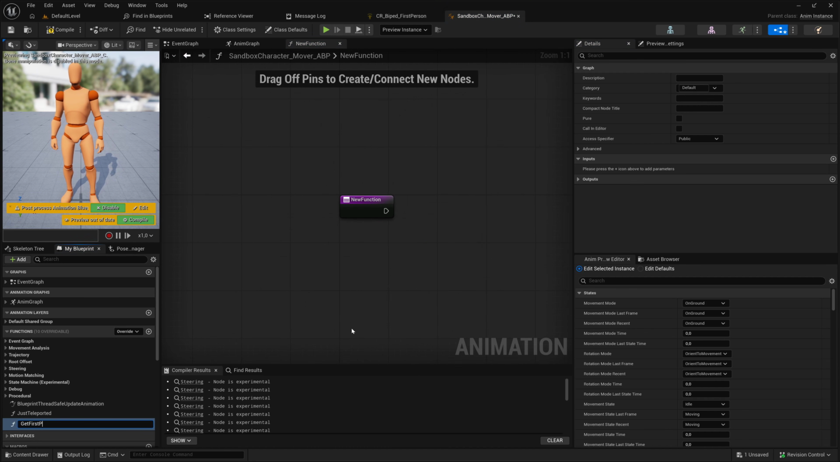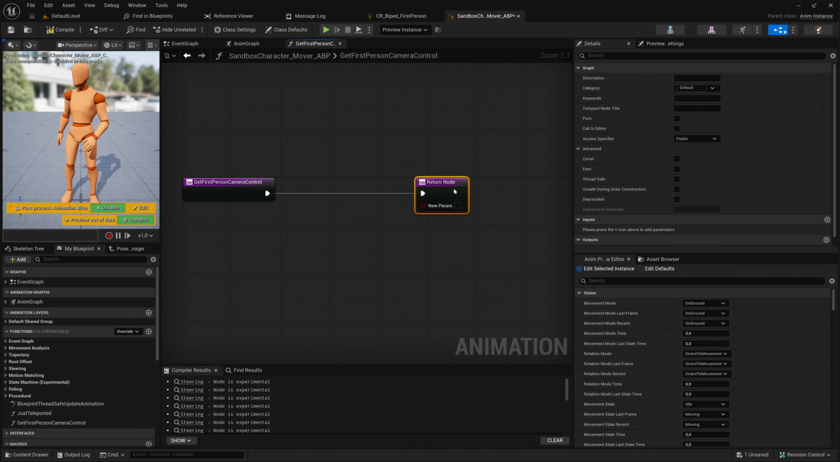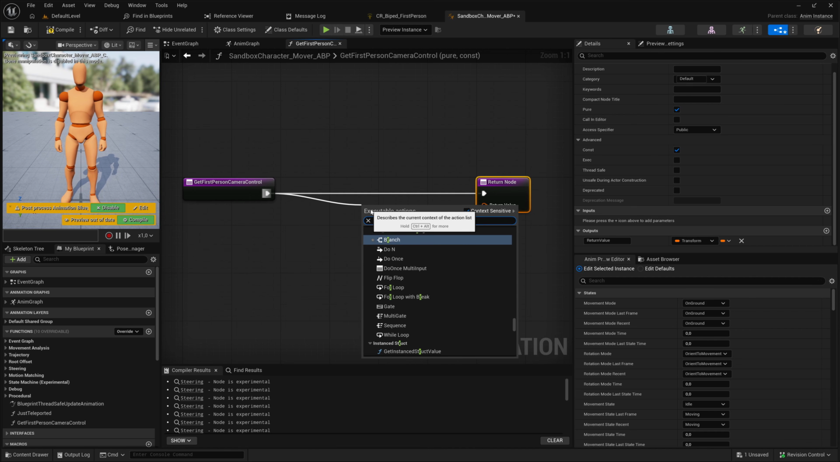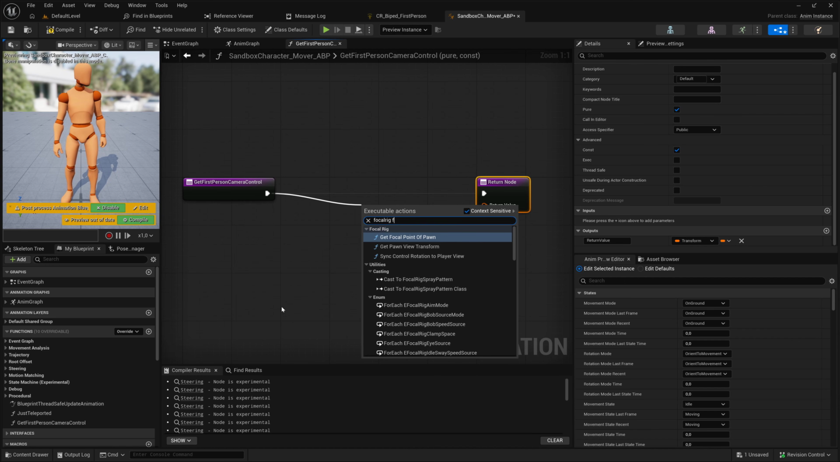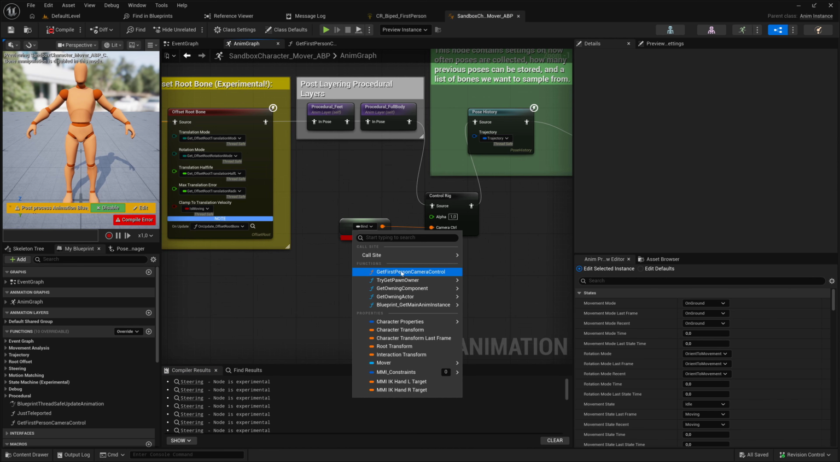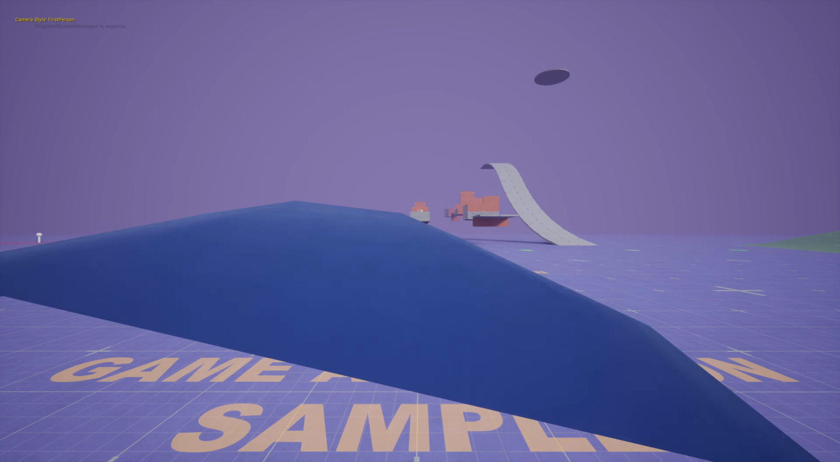Create a function named getFirstPersonCameraControl. Make it have a transform output called returnValue and make it pure and const. Return getPawnViewTransform. Use tryGetPawnOwner for its pawn input. Make camera control use this function via property access. We can now switch smoothly to first person.